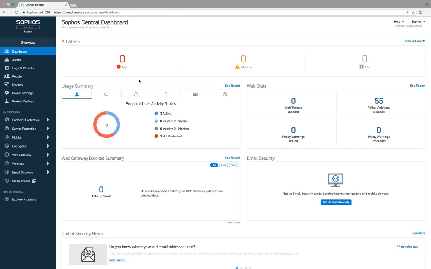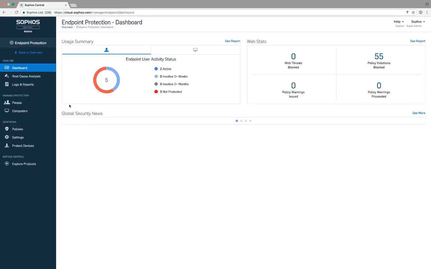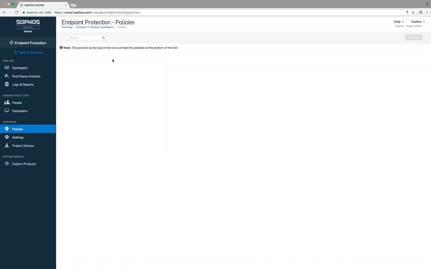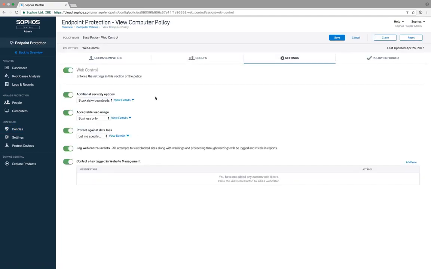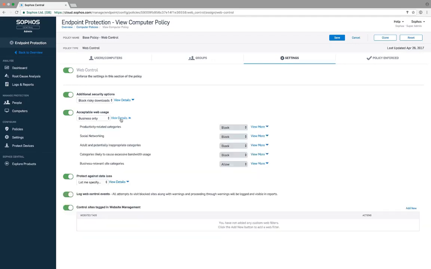We're here on the Sophos Central Dashboard, and we'll click into the Endpoint Protection section, then on the Policies link in the left nav. Next, we'll click into the Web Control Policy, and if you remember from the Policy Overview video, we set our initial Web Control Policy to Business Only, which is a pretty restrictive policy for our users.